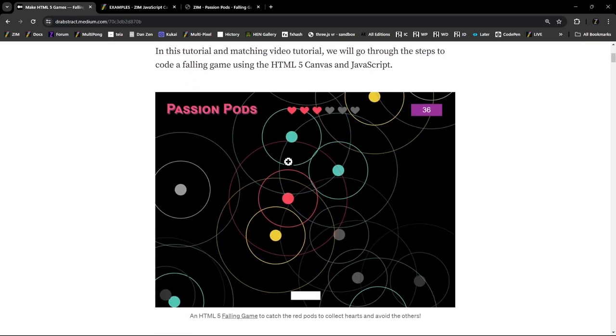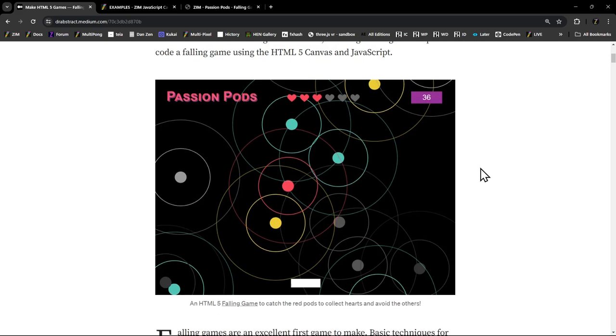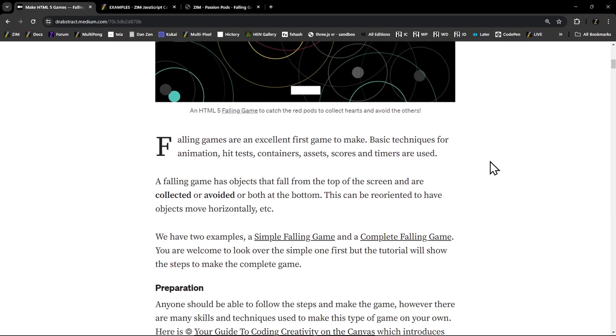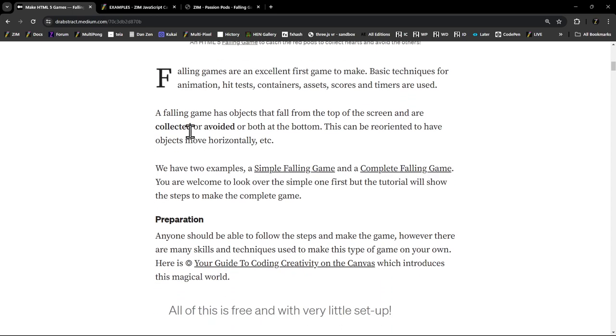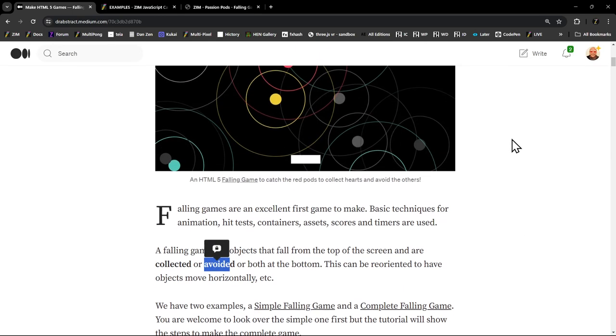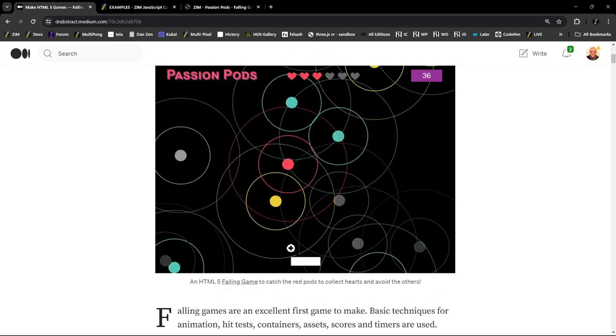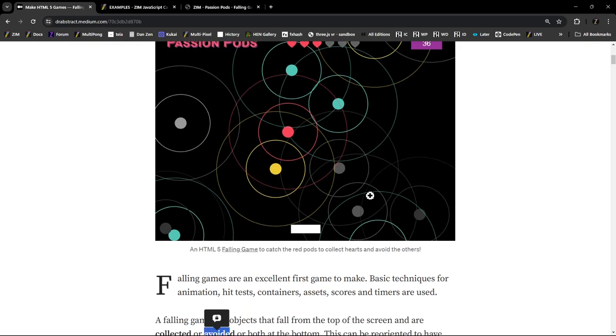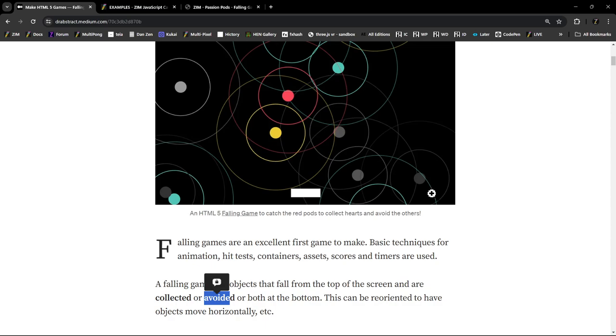All right, so we're going to make this game called Passion Pod. Woohoo. And it's a falling game. So we've made lots and lots of falling and catching and avoiding games before. So you tend to catch things or avoid things. And you can change the orientation of this. Right now, things fall from the top and come here, but they could come across the side and you can avoid it with a spaceship, and they might be asteroids, or they could actually come from all different directions. Who knows? So there's a variety of things that you can do with falling games.